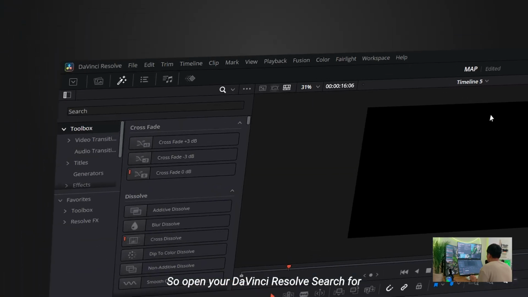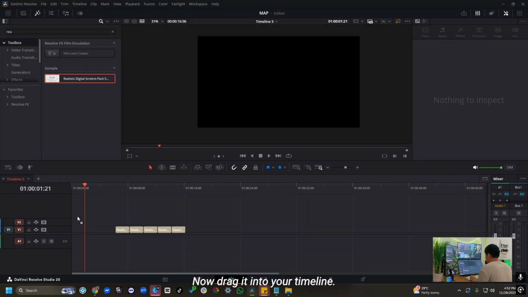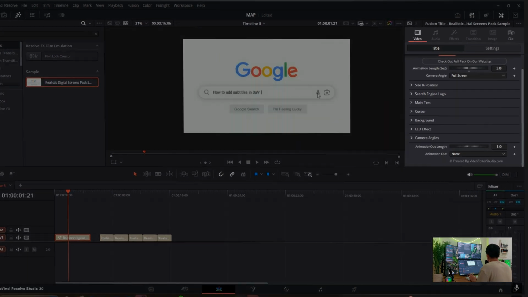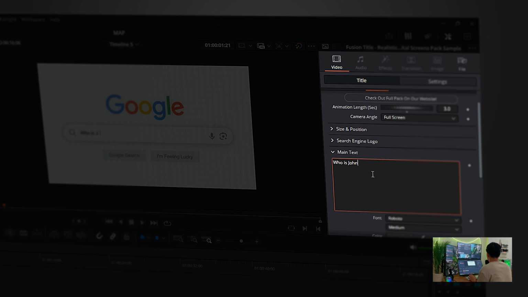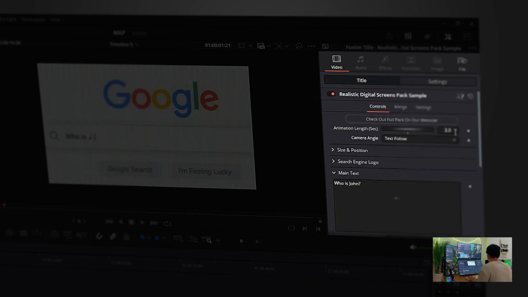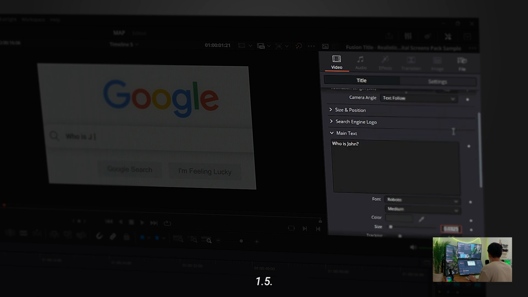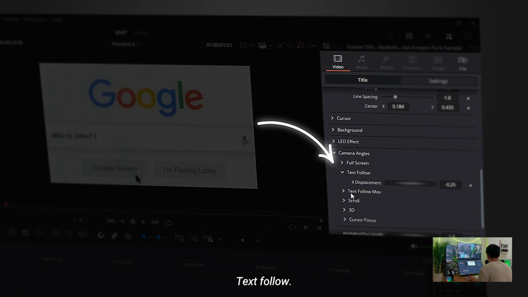So open your DaVinci Resolve, search for realistic digital screen pack. This one. Now drag it into your timeline. Change the text. Who is John? Set the camera angle. Let's try text follow. Set the animation 1.5. Then adjust the angle. Text follow.